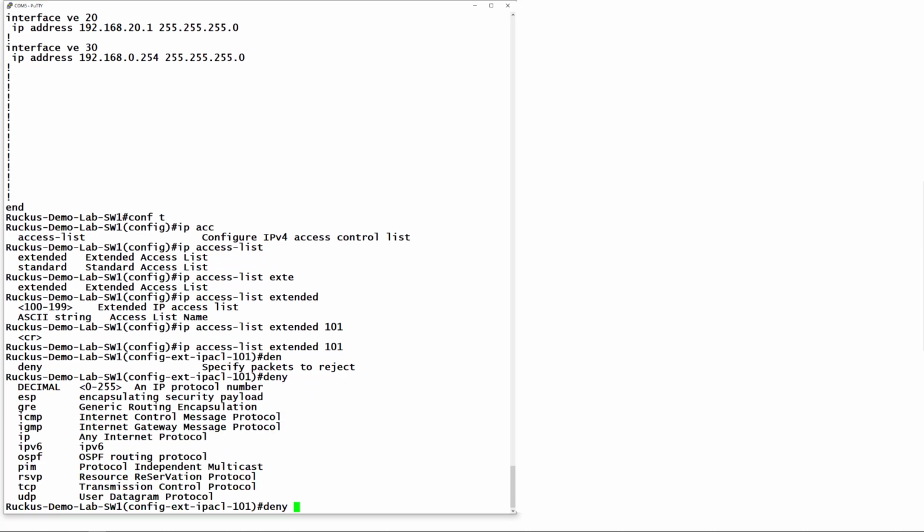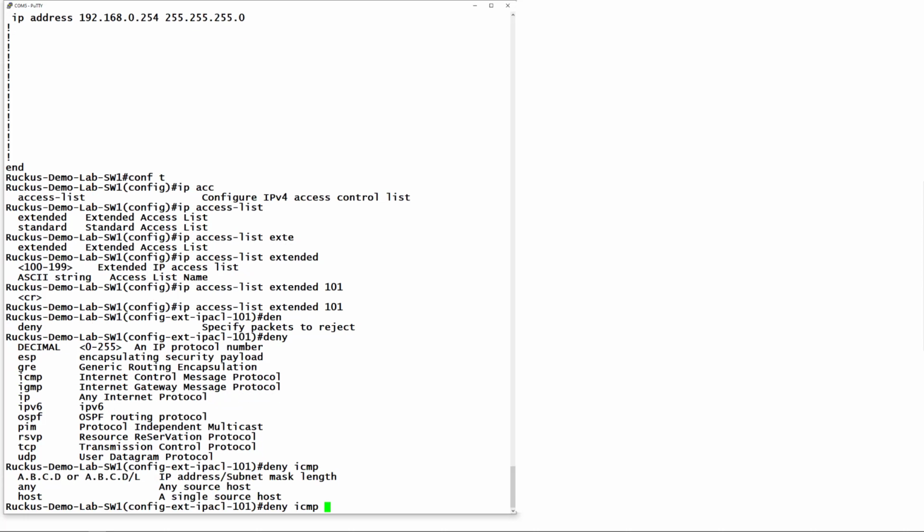I could deny things like GRE, ICMP, IGMP, for Internet Group Management Protocol. I could deny IP, OSPF, TCP traffic, UDP traffic. So there's a lot that you can work with in terms of protocol. So I'm going to deny ICMP traffic. Now, as I said, with extended, you need to specify a source.